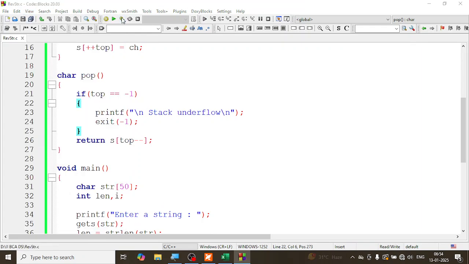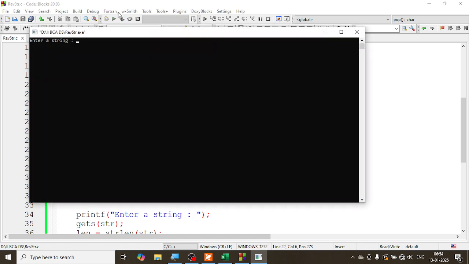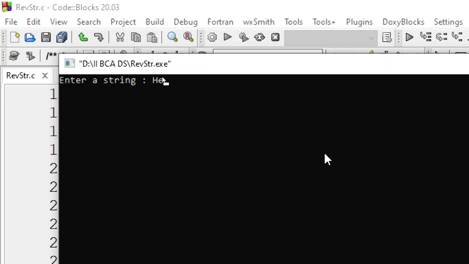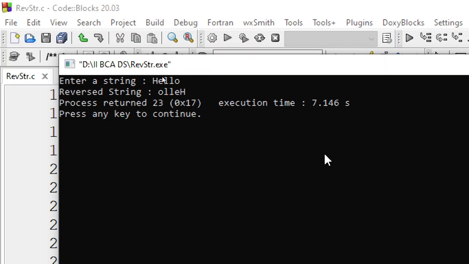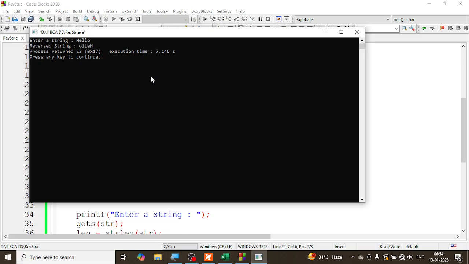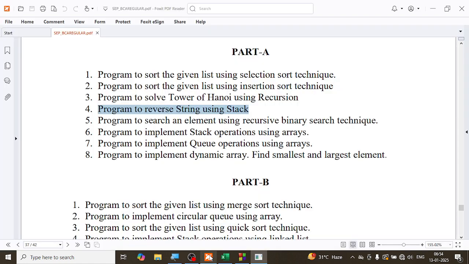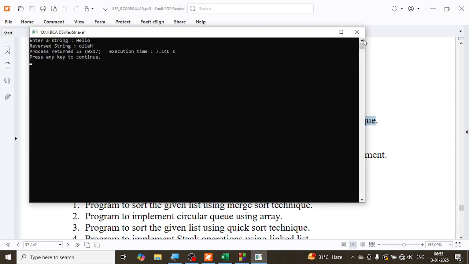Okay, so let me run that. Now I have this hello here, and its reverse is this one. Just to show you that you will get an exception, I'm going to write this. I think this one is beyond 25 characters. Let me Control C it and try to give this one.